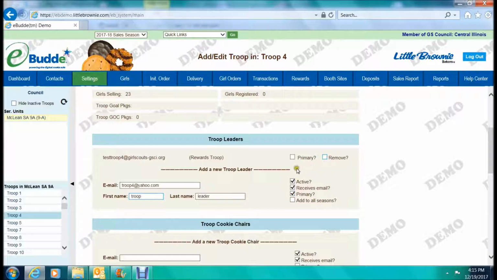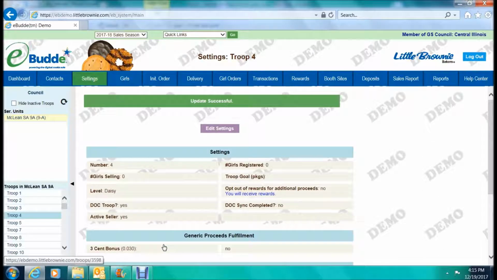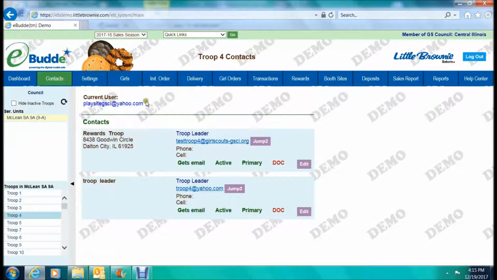But this time we want to have both emails in there, so we're going to make them both primary, and we're going to update that. And once that's updated, you go to the contacts and you'll see now we have the 2 emails. We have troop 4 at Yahoo and test troop 4 at girlscouts-gsci.org. That's as easy as it gets to update an email into eBuddy so a leader can log on and place their initial order.